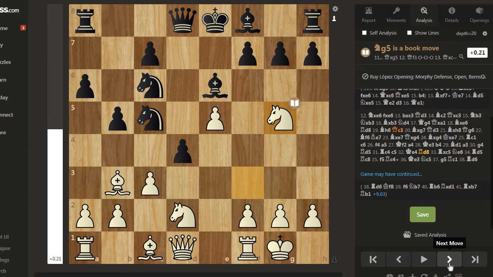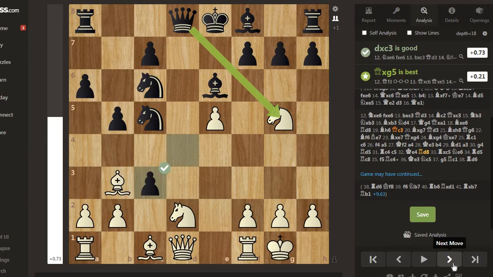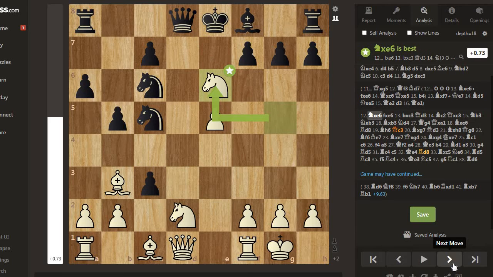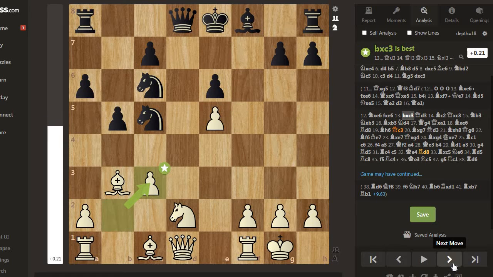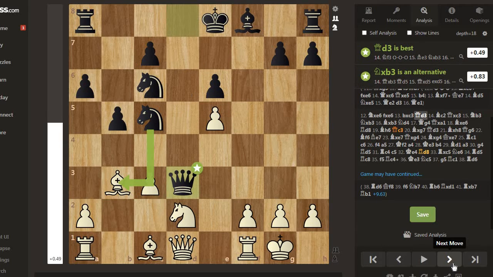Now Anand goes for d takes c3, and Kasparov exchanges the knight to cause damage to the king side pawn barrier. After knight takes c6, f takes c6, b takes c3, queen d3, Anand should have captured the bishop at b3. He soon regrets the decision.